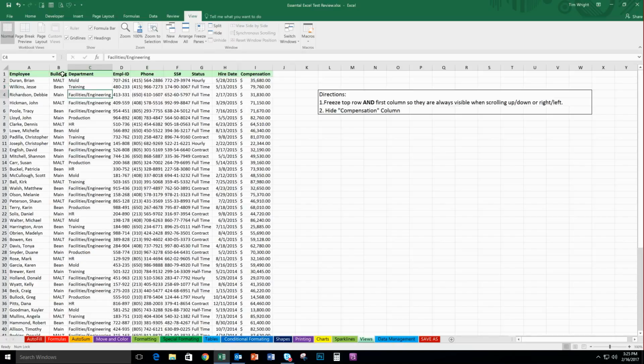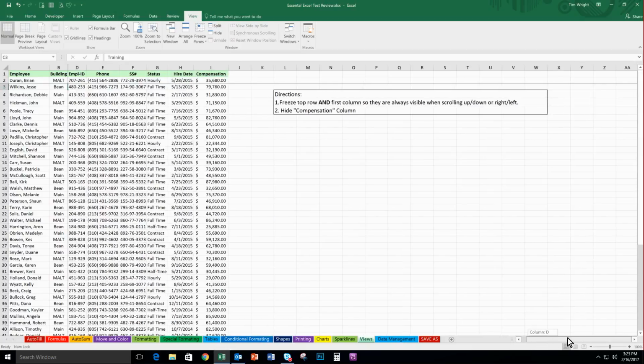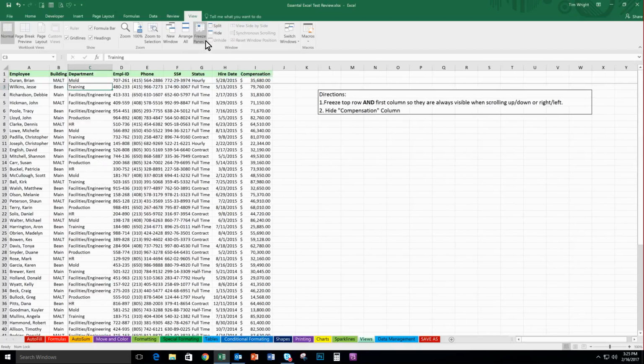What if it said freeze 2 columns and freeze 2 top rows? Well, then I would go here. There's 2 rows above me and 2 columns to the left of me. Freeze panes, and see those are frozen, and see those are frozen. And then when you click freeze panes again, you get unfreeze.